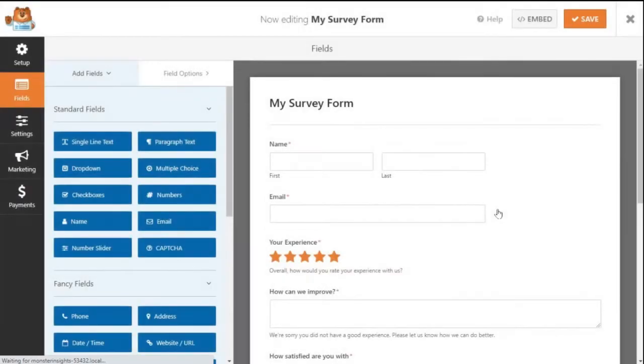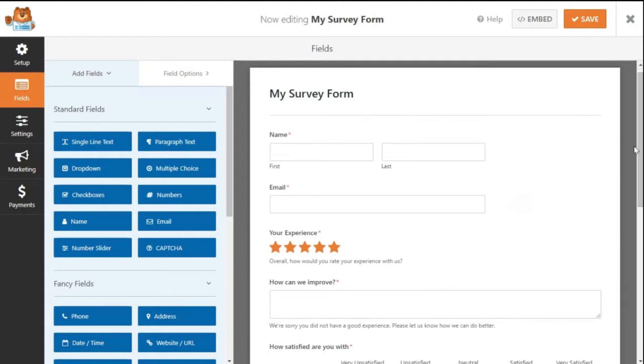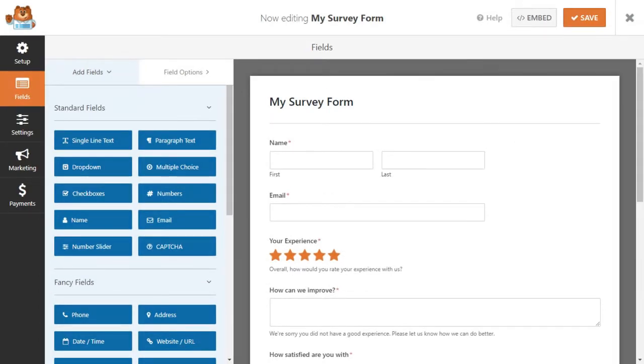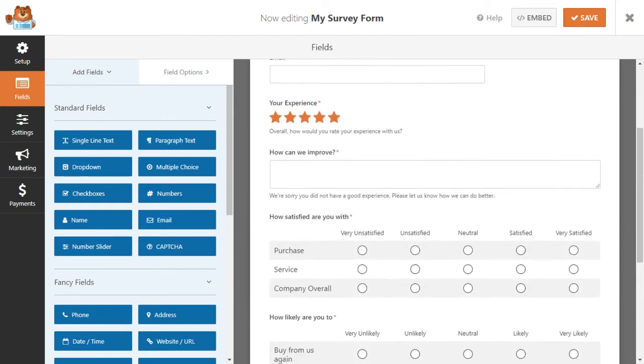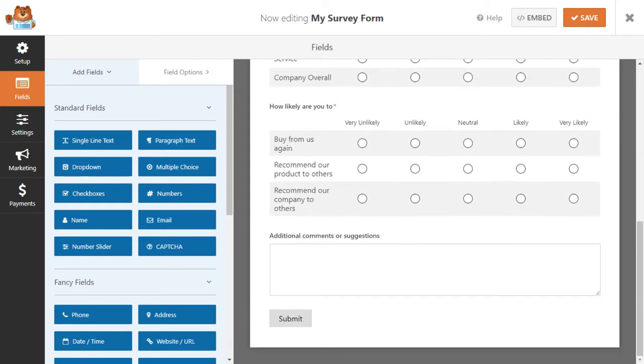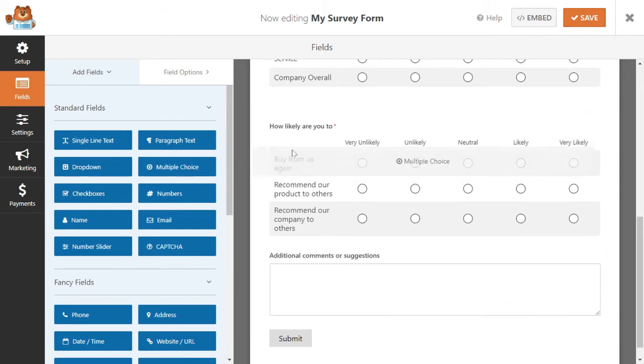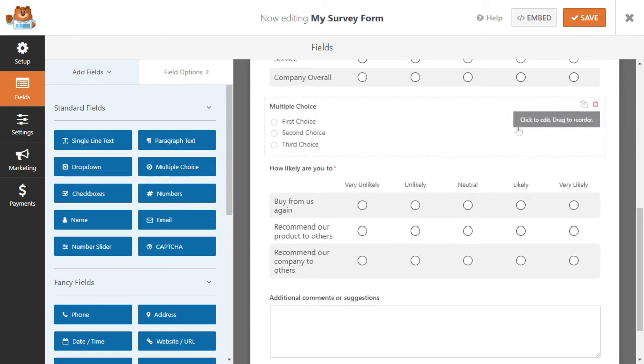Once the form is loaded, you'll see a ready-to-use survey form along with its default fields like name, email, star ratings, Likert scale, and the text box. If this form suits your needs, then all you'll need to do is click the Save button and skip the next step. But if you'd like to customize your WordPress survey form, you can make changes by merely dragging them from the left-hand side panel to the right-hand side panel.